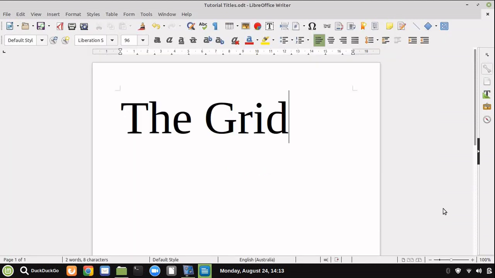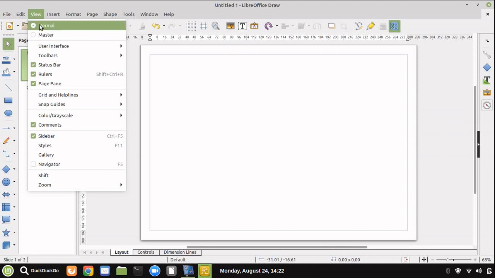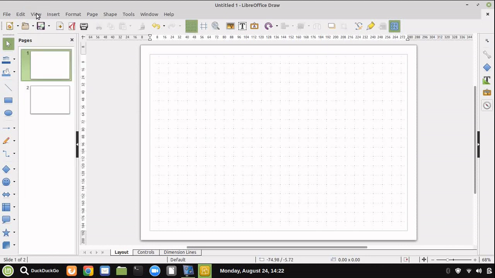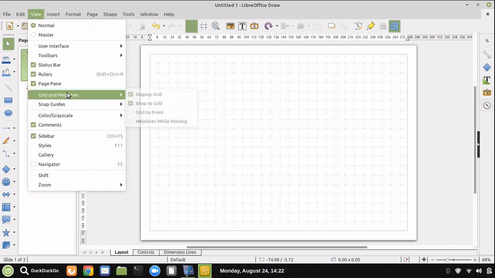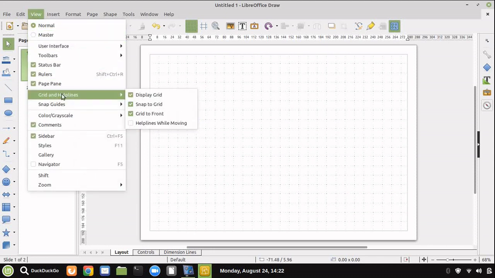The grid's a very handy tool to have because it helps guide you with your drawing. So you need to go up to View and then just select Display Grid, which will take you out again, and then View again, go in and also click on Grid to the front, and again we'll go in and select Help Lines while moving.